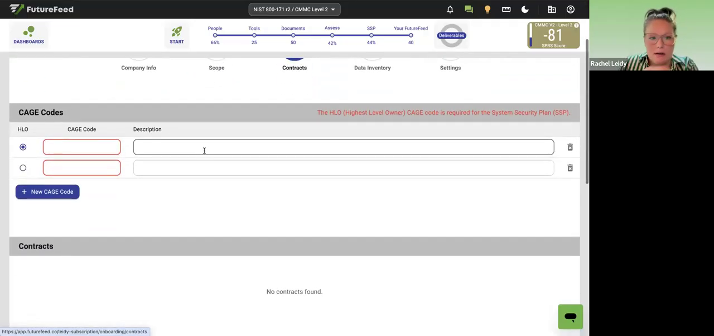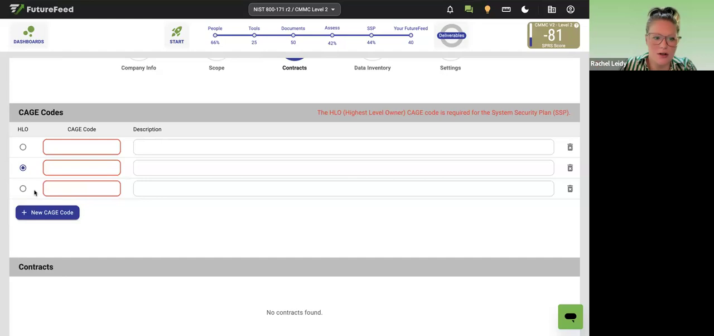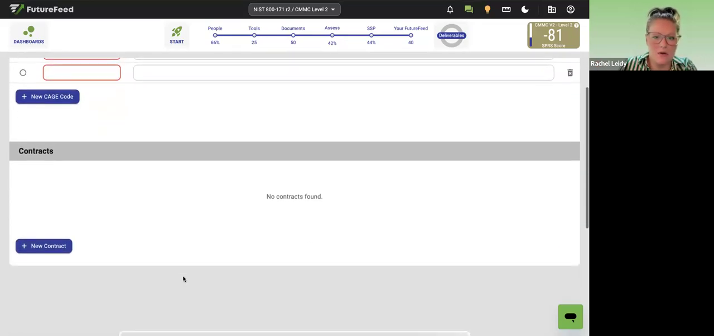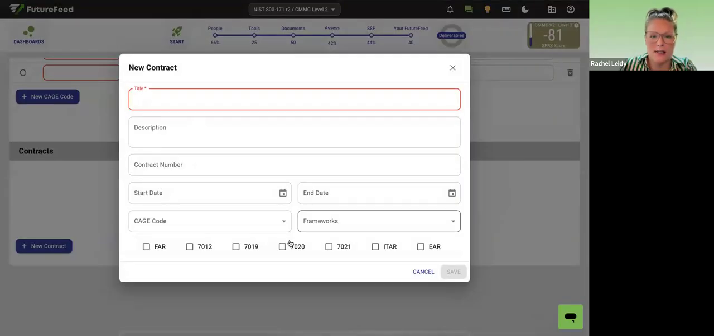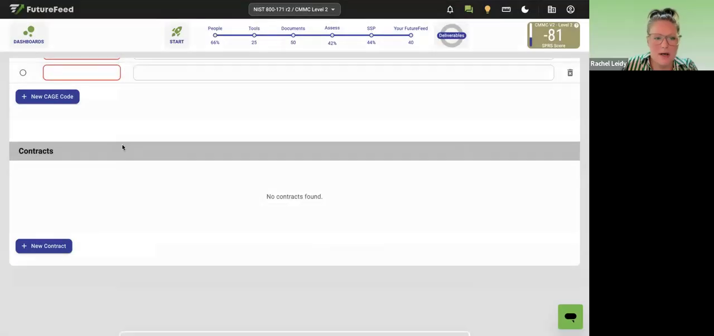So contracts here, I think we covered this. This is just where you're entering your CAGE code or CAGE codes. You can have as many as you need. Just hit enter, identify the highest level CAGE code, and then add your contracts here. Okay, so if you don't have a contract management system, a system of record for your contracts that you have in place and what clauses they have, utilize this section however you want to. Some people like it. Some people have so many contracts that they don't like to log them in here because they already have a system in place to track those.